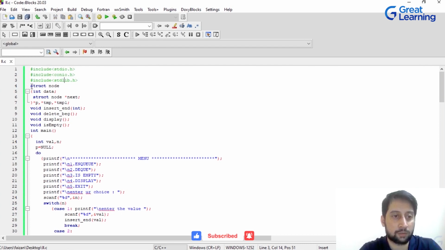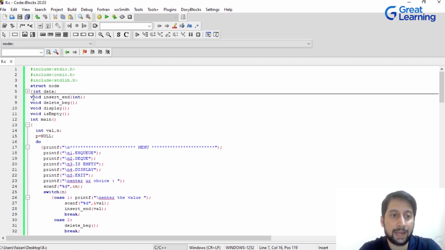Then we define the structure of the node, that is the data part and the next part, which is obviously a self-referencing pointer. We have also defined these variables which are of type node, so that we don't have to pass them to every function. Done. Then we have these insert end, delete from beginning, display, and is empty methods that we are going to implement.